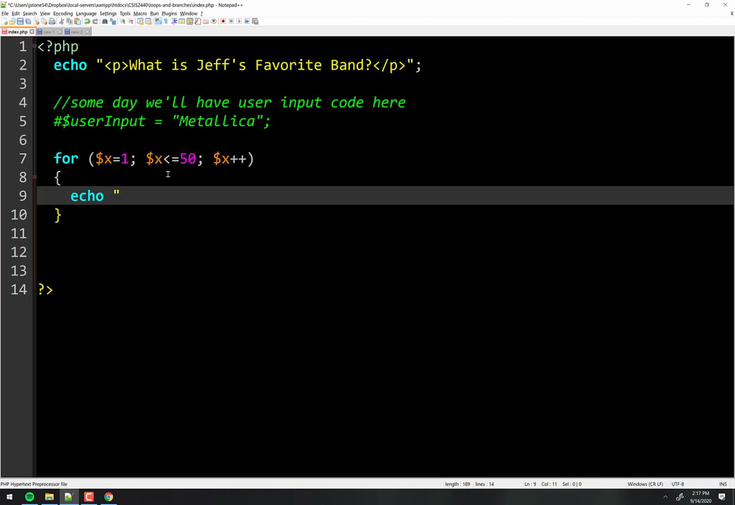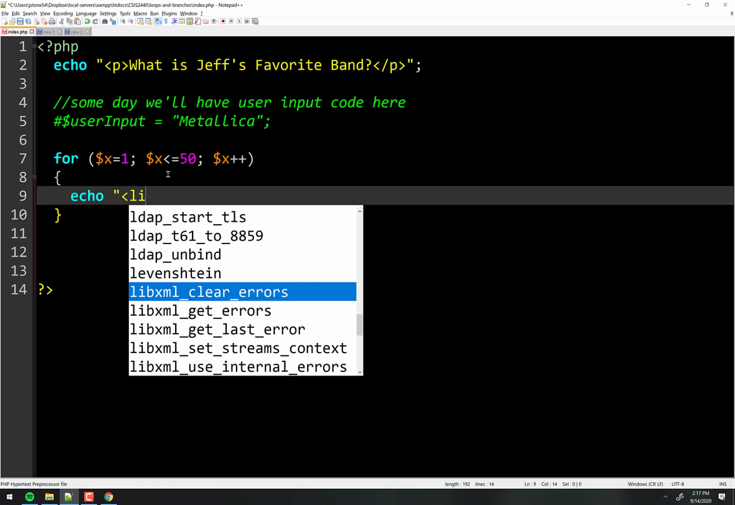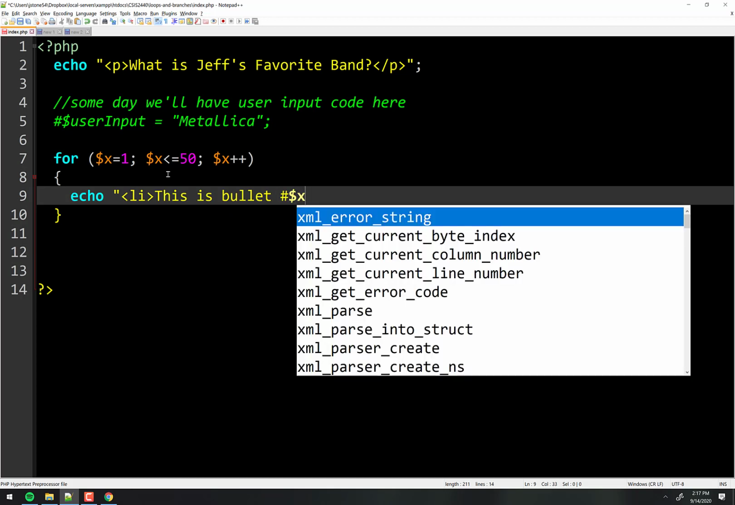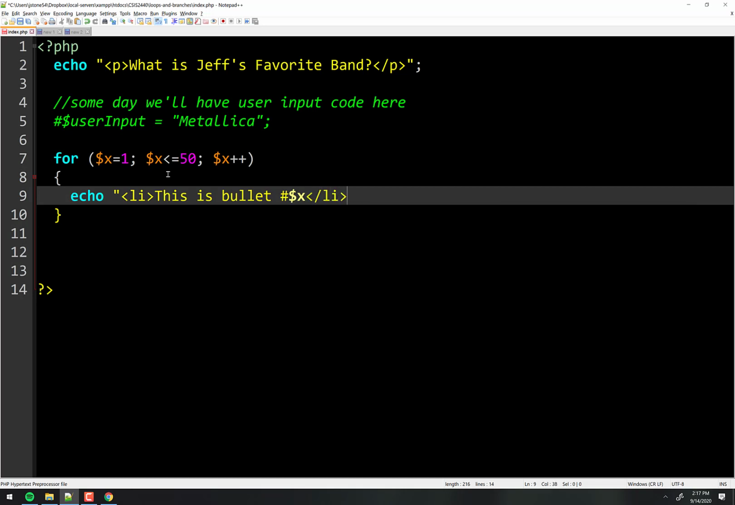Good, close. There's one piece missing, but you're right. Not quite. Before that, the very first thing I should echo right here. LI, yeah. This is a bullet point. And then this is bullet number, and we can just dump the variable right in there because we're using double quotes. And then we want to close that out, LI. And that's almost it. There's one thing missing. UL. Yeah, we need the UL tag.